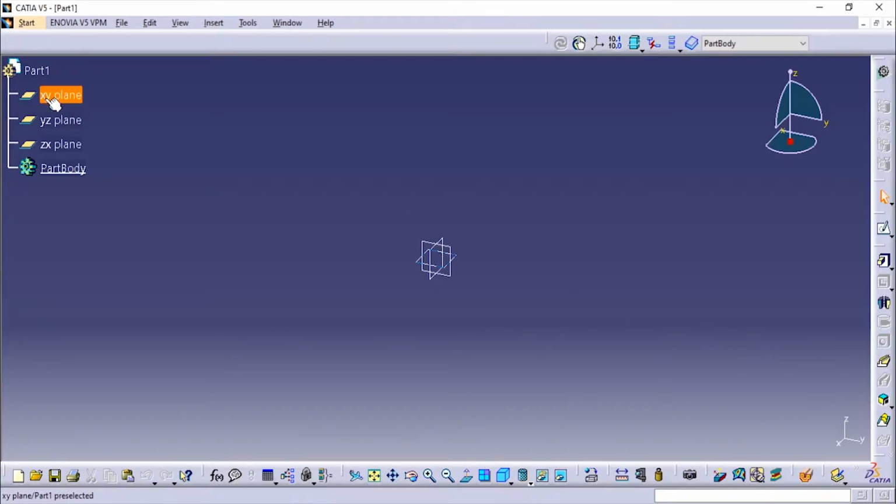And here there are three different planes: XY, YZ, and ZX. Since we are making the sketches, you can choose any of the planes. And I'm going to choose YZ. Since you are going to make only the sketches and not the parts, you can choose any of the planes. You can choose XY or YZ, either by selecting the planes from this interface or from the specification tree also. When you select the plane, it gets highlighted over here. You can just have a look.